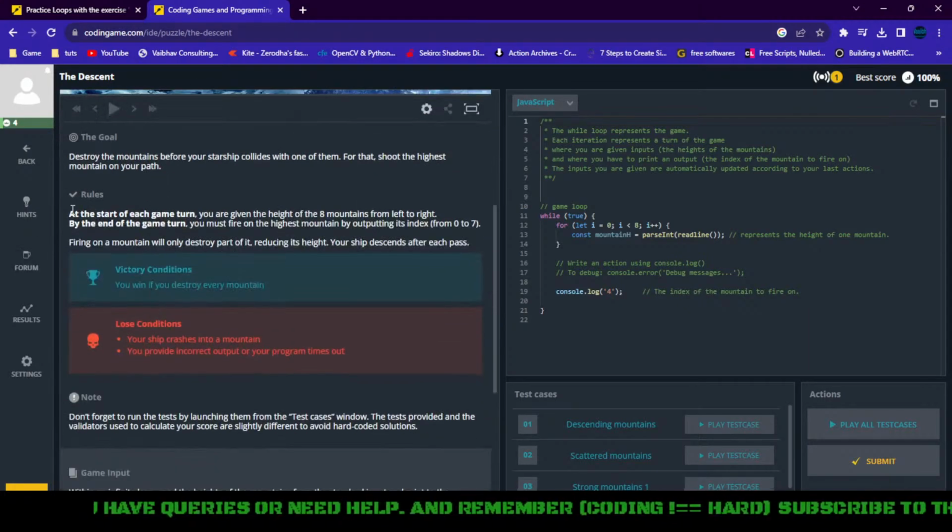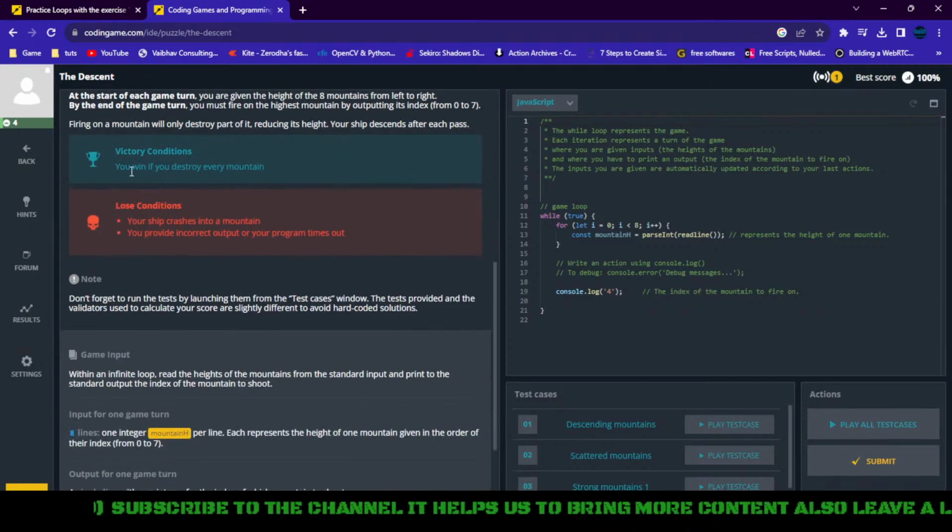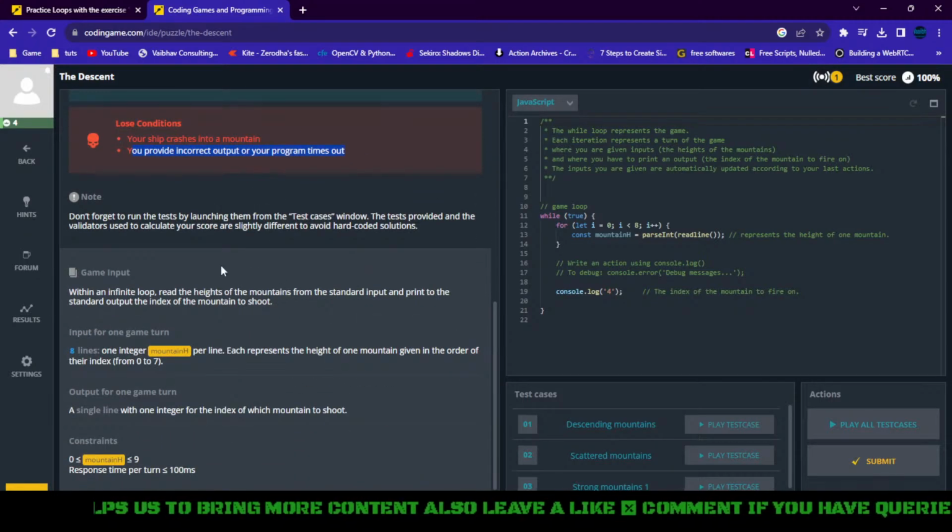So there are some rules here. At the start of each game turn, you are given the height of 8 mountains from left to right. By the end of the game turn, you must fire on the highest mountain by outputting its index from 0 to 7. Firing on the mountain will destroy part of it, reducing its height. Your ship descends after each pass. You win if you destroy every mountain, and you lose if your ship crashes into a mountain, you provide incorrect output, or your program times out. So you also have to watch the time as well.